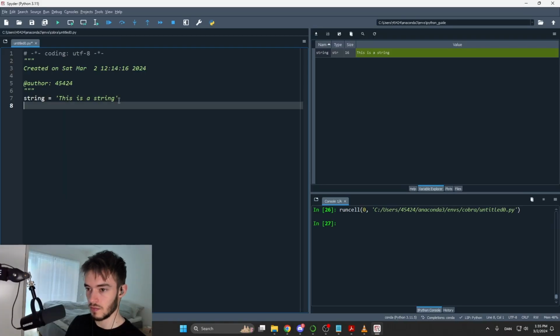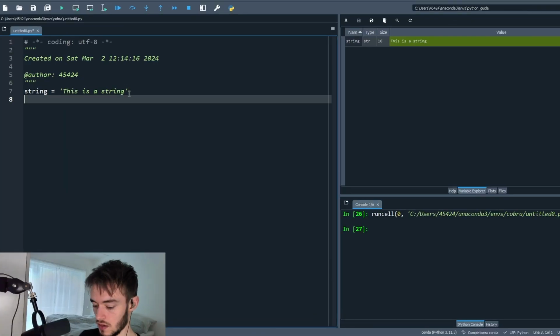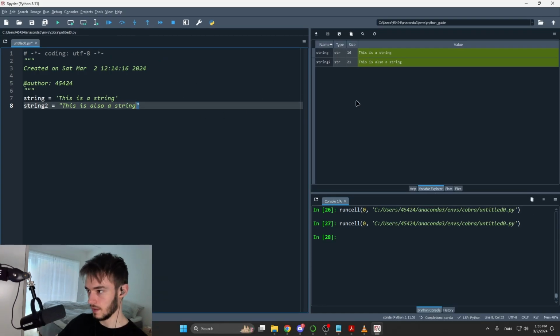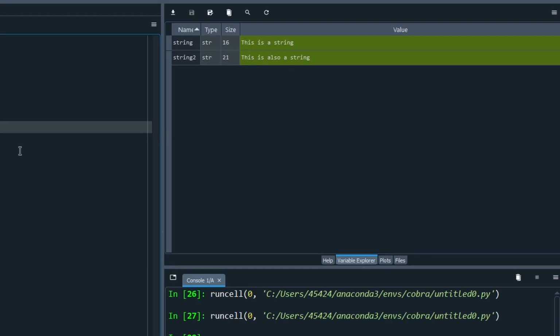I can also make it with double quotation marks. So string 2 is equal to, this is also a string. You can see I use double quotation marks. Let's run that. And we can also see it over in the variable explorer.